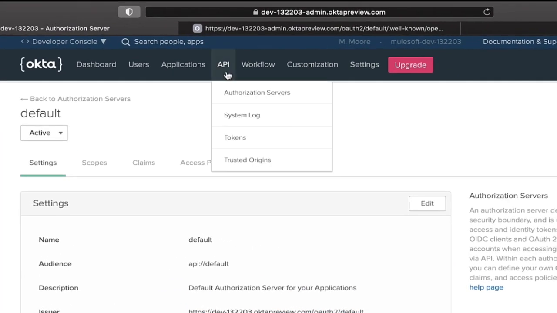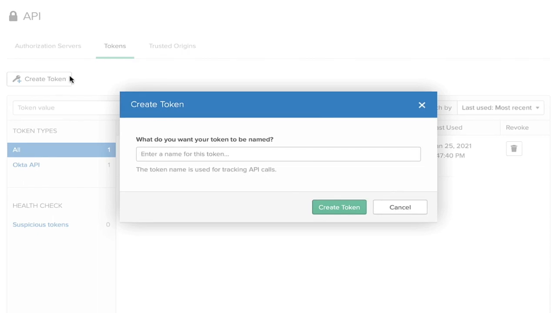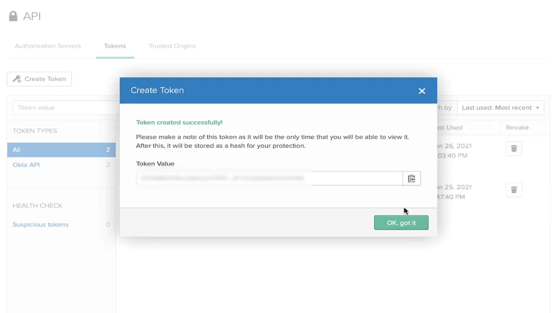We're going to navigate to API and tokens and create our single-use access token. This is the token that's going to be used by the platform when registering new clients in the OpenID client registration. Make note of this token value because it will not be shown to you again.